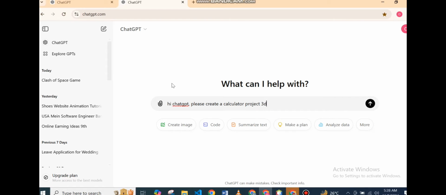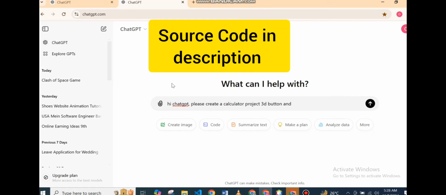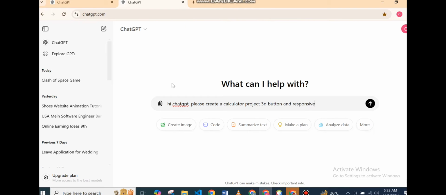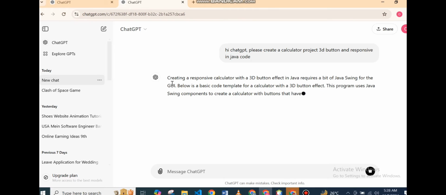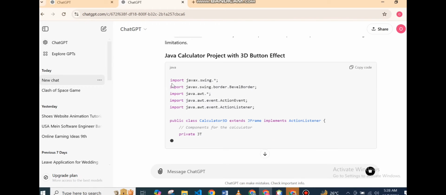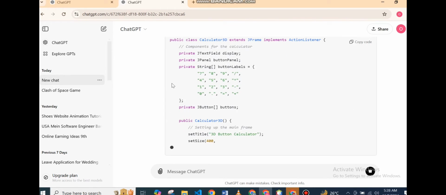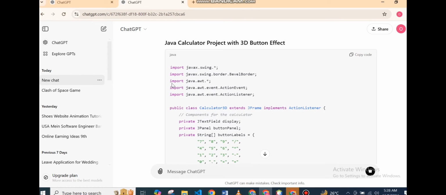So let's start this video and create the project. Hey ChatGPT, please create a calculator project with 3D buttons and responsive code in Java. Then, when I press enter on the prompt, it generates the code.